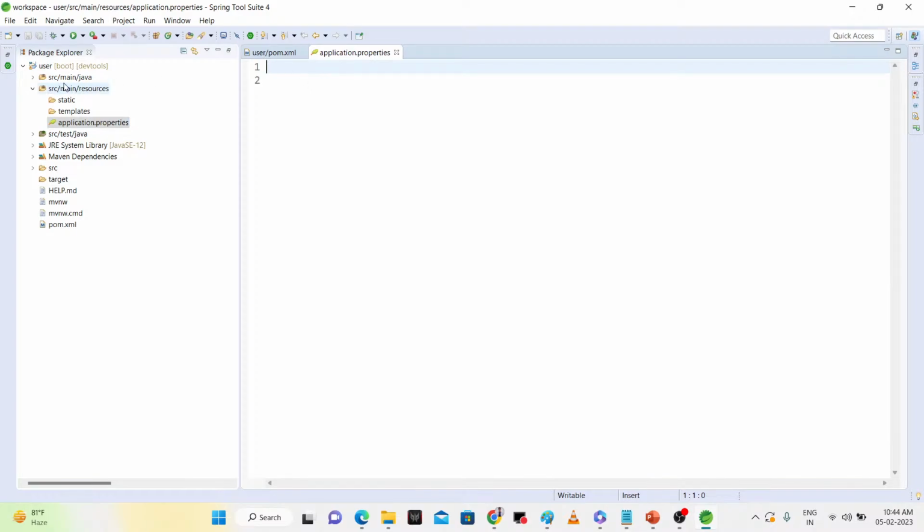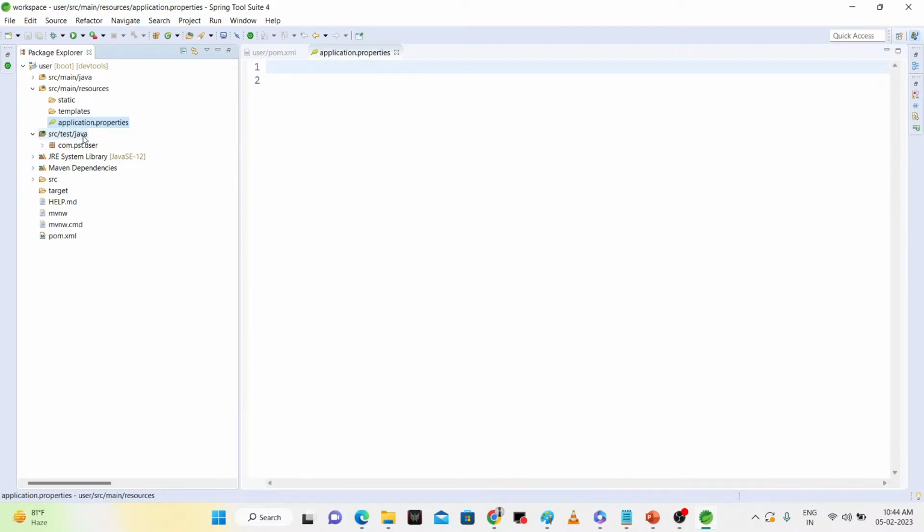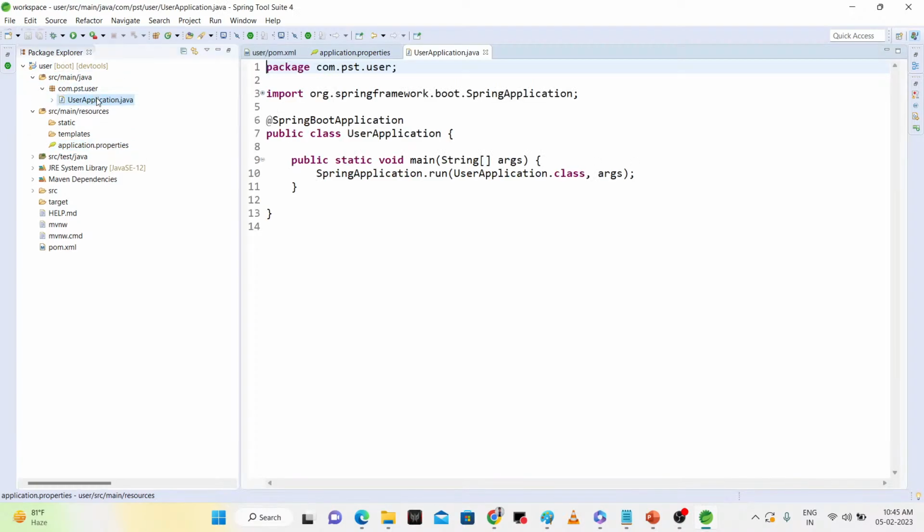And if you want to add any java code, our actual java code, you have to keep it inside src main java. If you want to add any JUnit test cases or integration test cases, testing related stuff, you have to add it inside src test java. Whenever we download the project, it comes with the main application, UserApplication.java. Since we are using user service, it starts with UserApplication.java. Here we have the public static void main method.